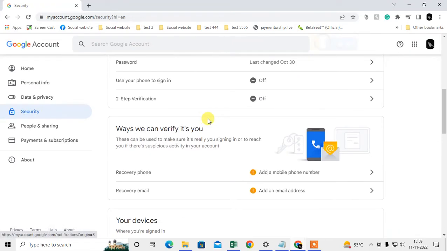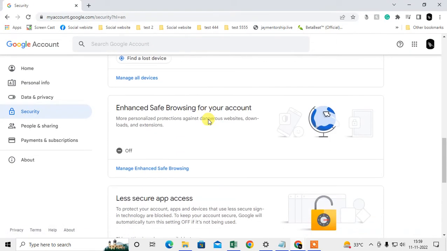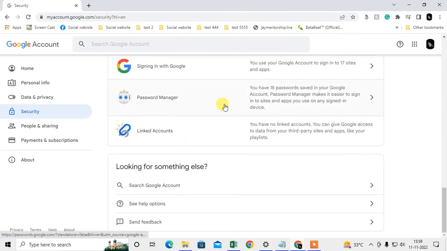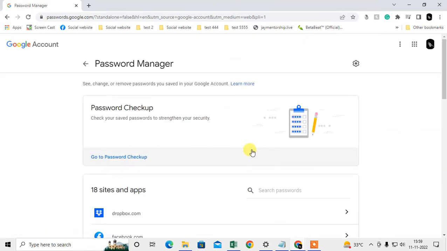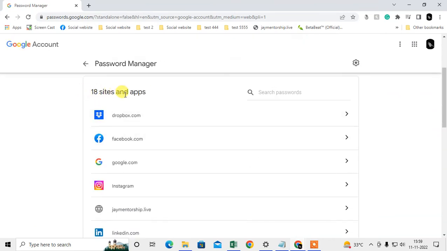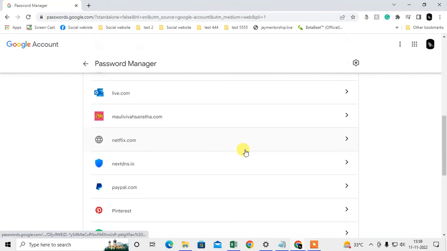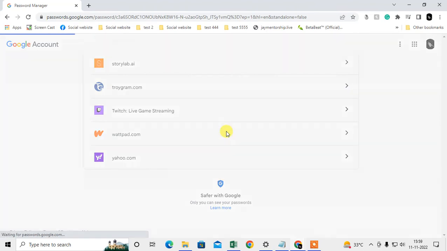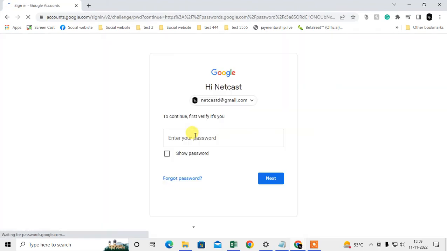and just scroll down, and here you can see the option called password manager. So just click on it. Now here you can see the apps in which I have saved my password in the account. So I can just click on any account which I want to see.